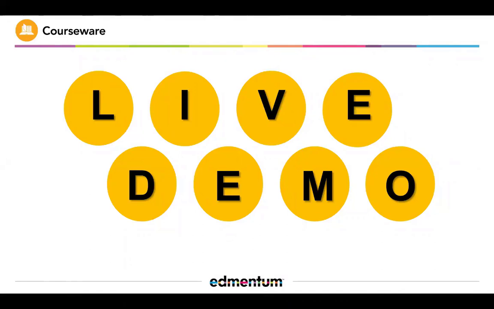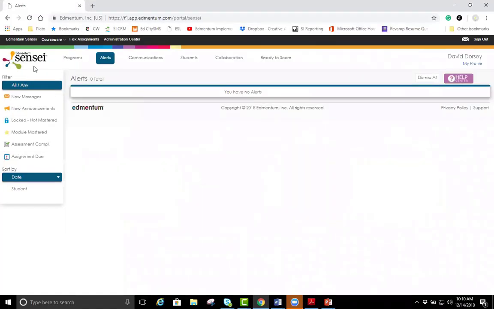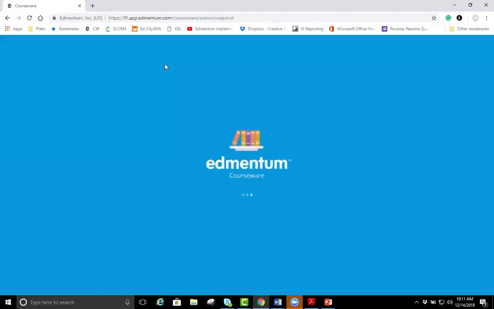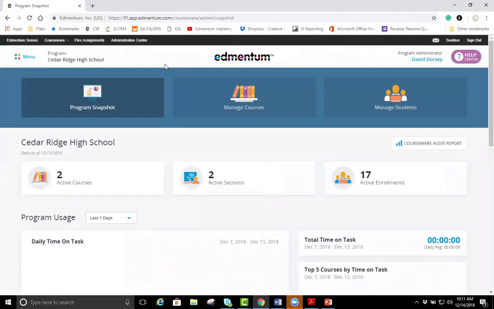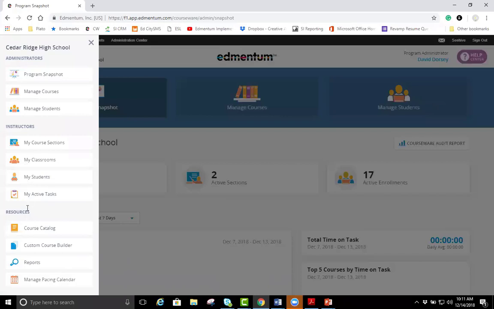Then I'm going to move this over so you can see it. All right, so I'm logged in to Courseware, and I'm a program administrator. You'll see I have my programs here, so I'm just going to hover over Courseware and then choose my program. All right, and then to access the custom course builder, you go right here to menu. You're going to go down the menu to this third to last option, custom course builder.